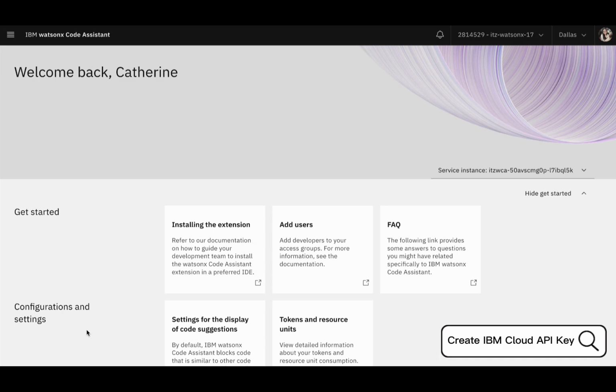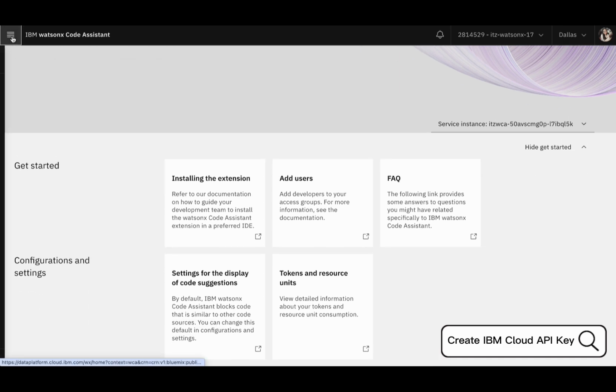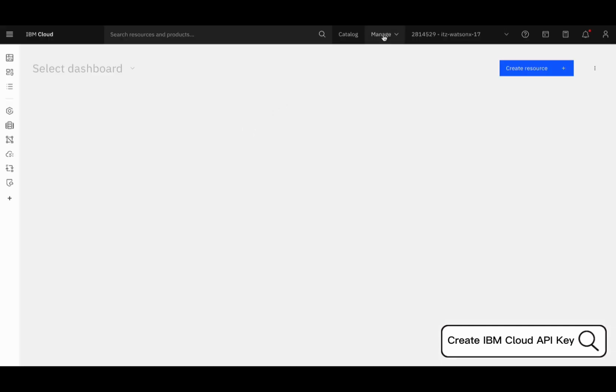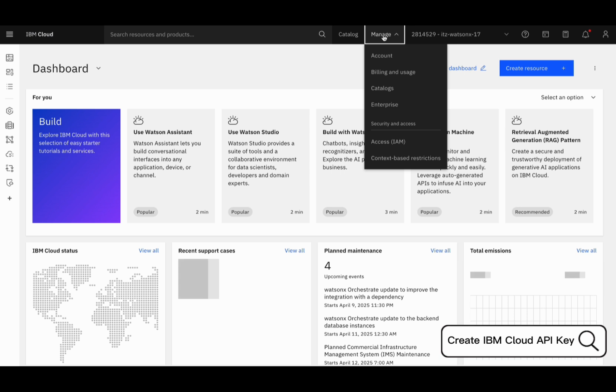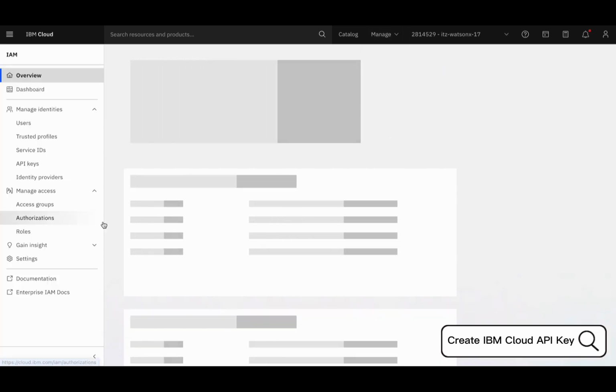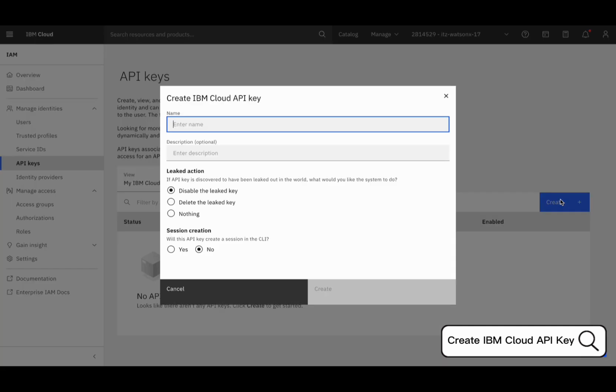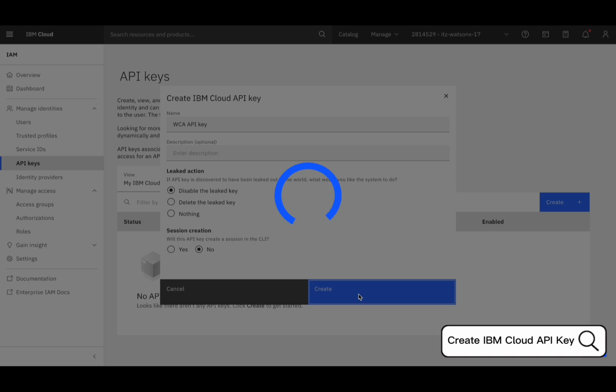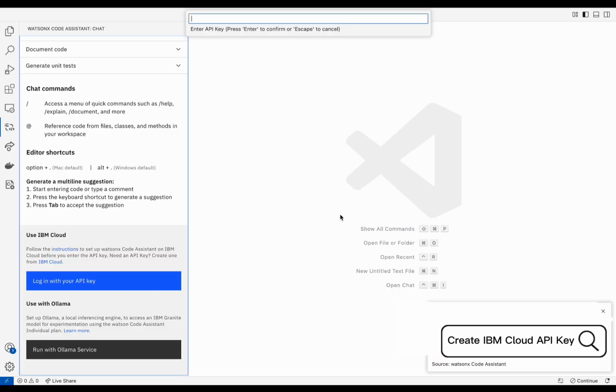From the UI, click on the hamburger menu on the top left corner. Click on IBM Cloud. That will take you back to the IBM Cloud console. And from here, click on Manage on the top menu bar and then select Access (IAM). Then from the left side, choose API keys. On the right side, click Create. You need to provide a name for your key, and then you can keep the rest of the options as default. Then click Create.